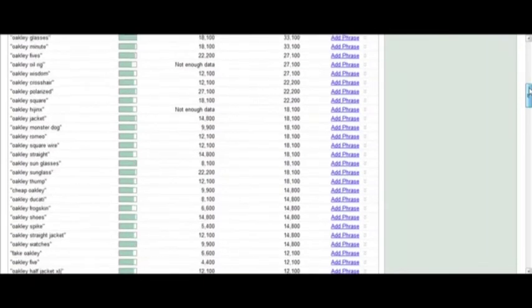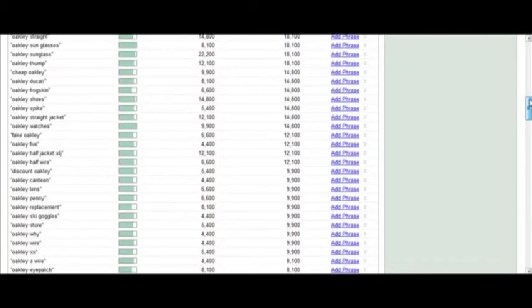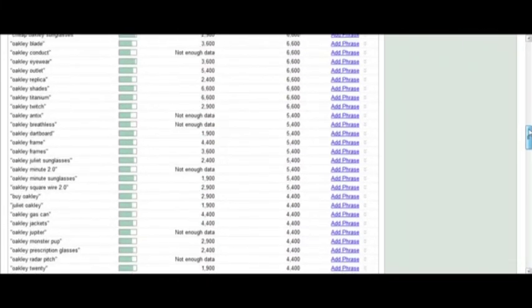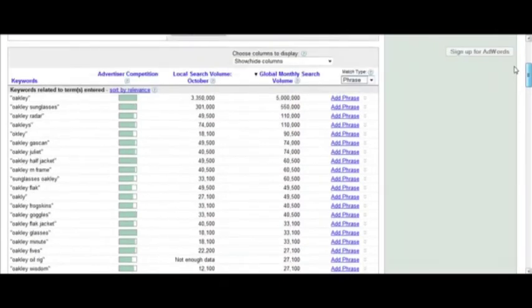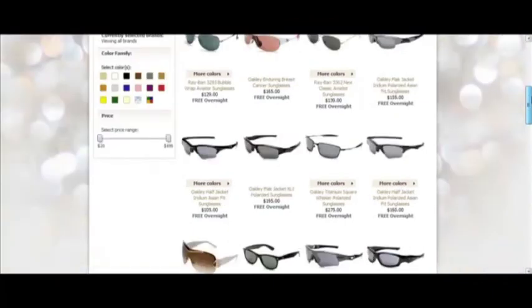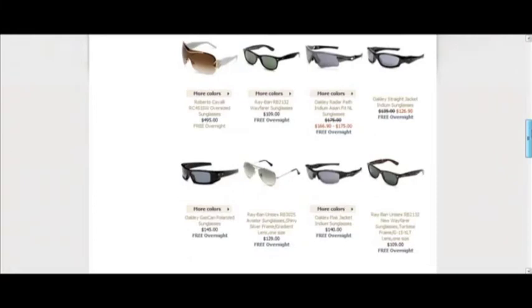So as we go down here, what we're looking for is some keyword phrases that might jump out as looking like they could potentially give us some traffic. So for example, here's one: 49,500 people in the local search area, and then 74,000 every single month are looking for Oakley gas can. Well, when you click on this, you're going to see that right inside here on Endless.com, for example, it looks like they actually have some Oakley gas can sunglasses. So let me actually, yep, there's one right there.